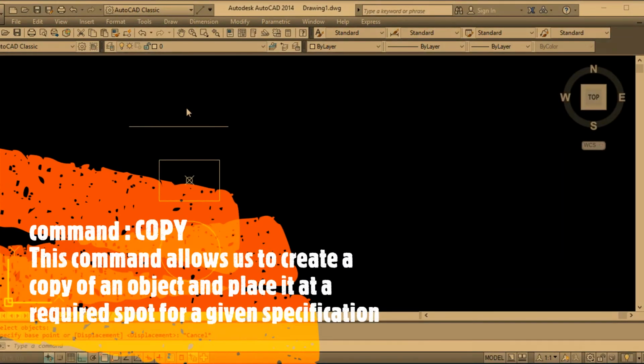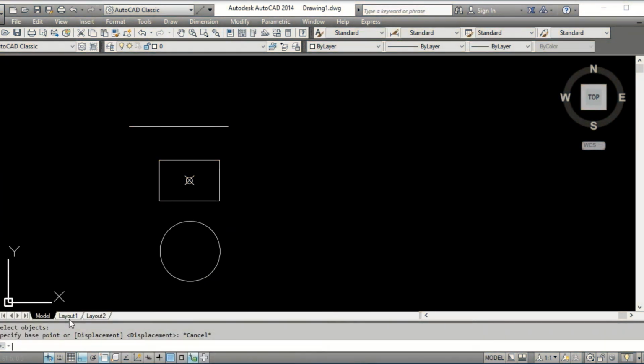The next command is the copy command. As the name suggests, it allows you to copy an object. In the earlier case, it was moving, the original object would move to a different position. In this case, you are actually leaving one copy at its original position and taking a copy to a new position. So how is that?